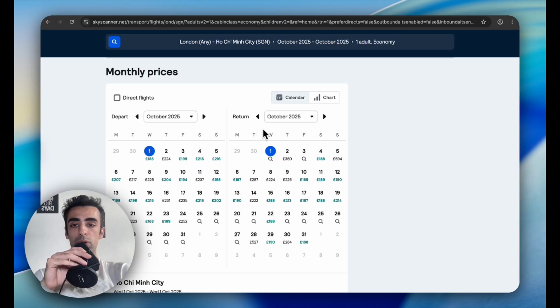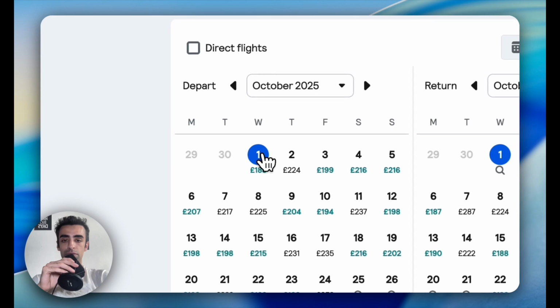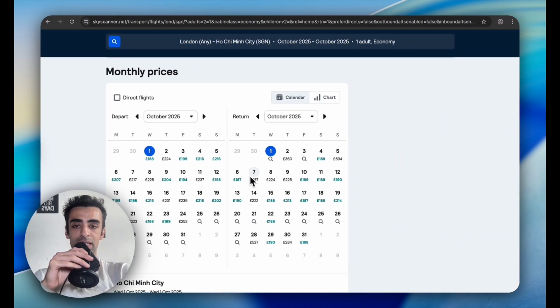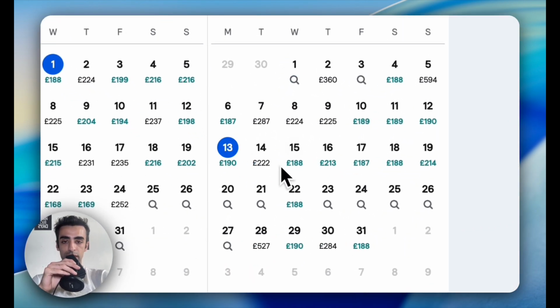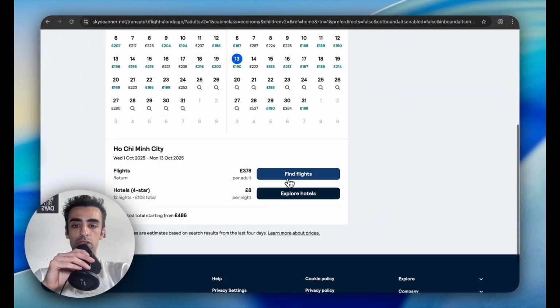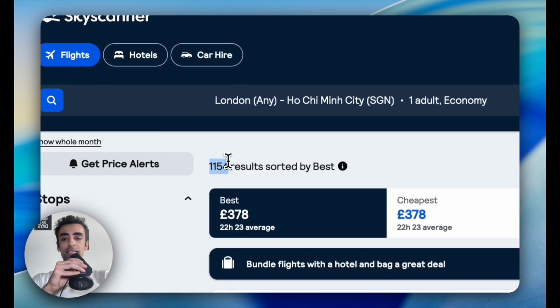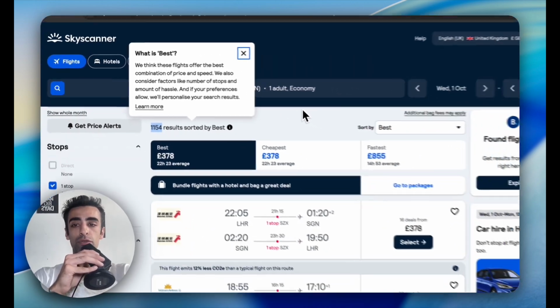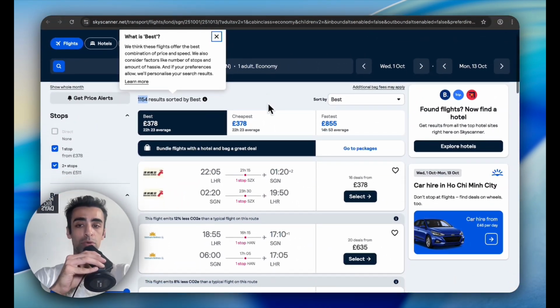Typically you want to fly between the Tuesday and the Thursday because these are the cheapest flights. So we're going to fly on the 1st and we're going to fly back on the 13th. Then we're going to scroll down and click on find. Here, Skyscanner searched 1,154 results to get us the cheapest possible price.